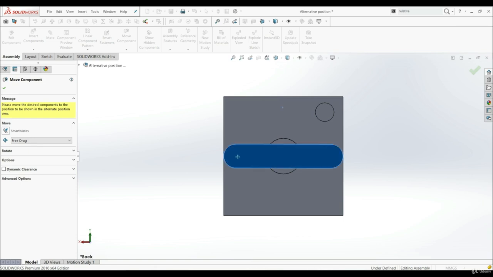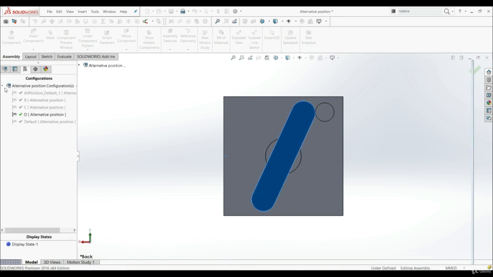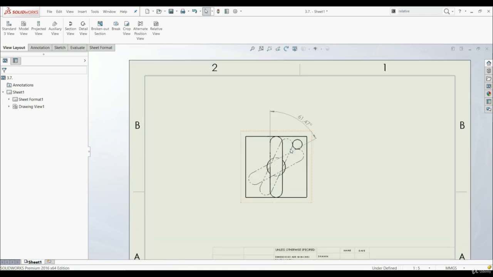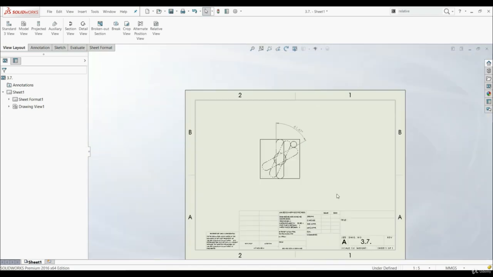So now we're going to define a new configuration, but before we do so, let's turn on collision. So let's go here, Options, and Collision Detection on. And now let's rotate this part, and let's collide here. And let's click OK. And now we have a new configuration A here. And now we show with one drawing view 3 different configurations of the assembly. And this is how you can use alternate position view.